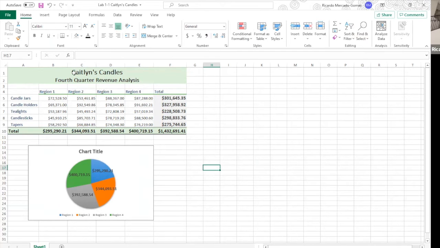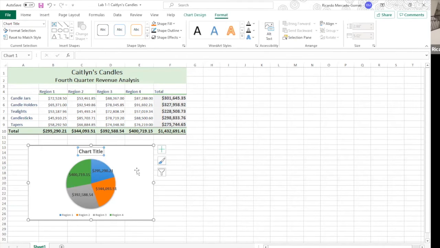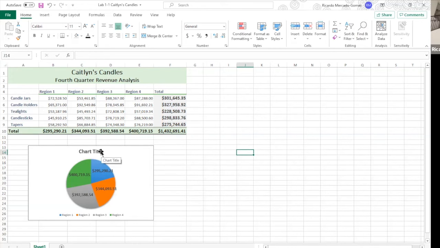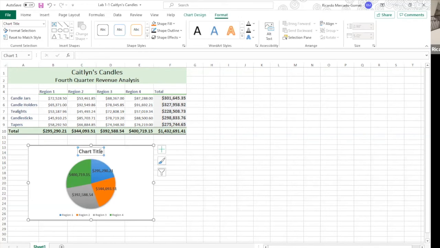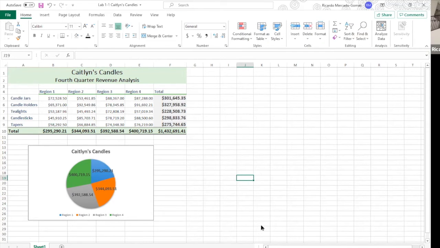I want Kaylin's candles to be the title of this chart. So pay attention because this is tricky. So I'm gonna click on the chart only one time. And notice that I'm not inside; the cursor is not inside, that's editing. I'm gonna step outside, click on the outside of the chart title, get it selected, and I'm gonna say equal, and I'm gonna click on Kaylin's candles, and I hit enter. And notice that Kaylin's candles went inside my box.